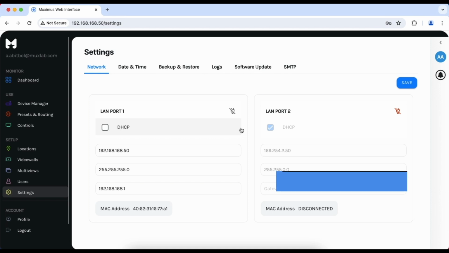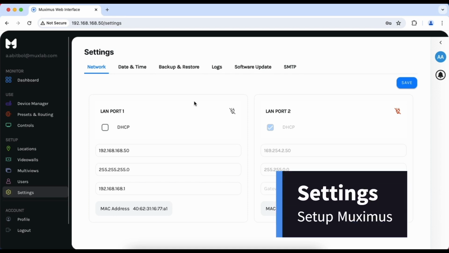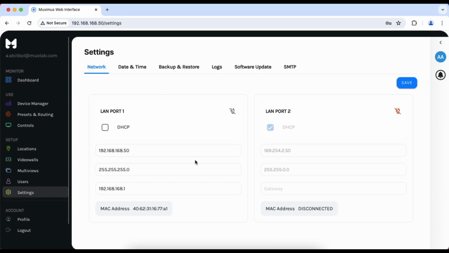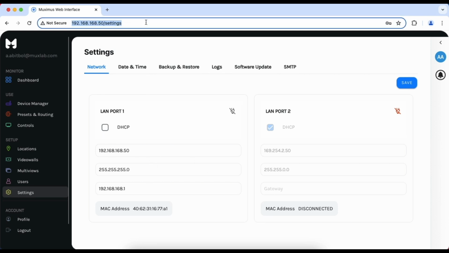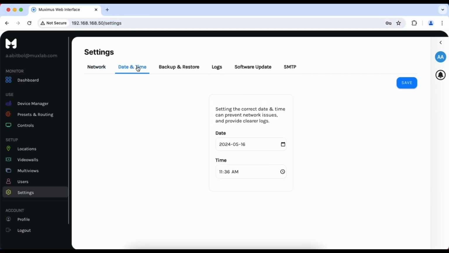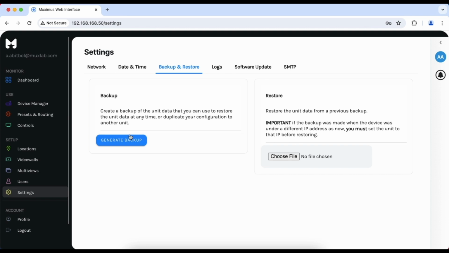Finally, here's the settings page. We saw this page at the beginning of this tutorial. Remember that if you change the IP address, the controller will reboot and you will have to enter the new IP address in the browser. This is where you can change the date and time, do backups, and restore, for example, if you replace the unit but want the same settings.